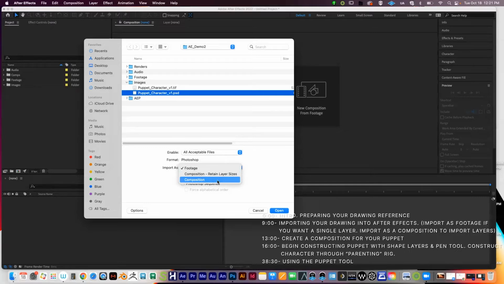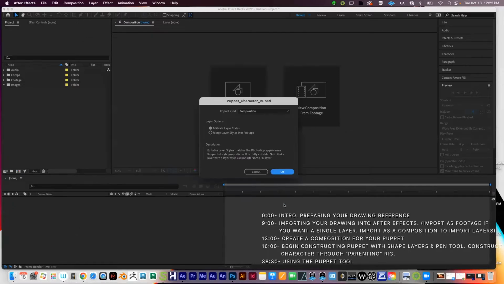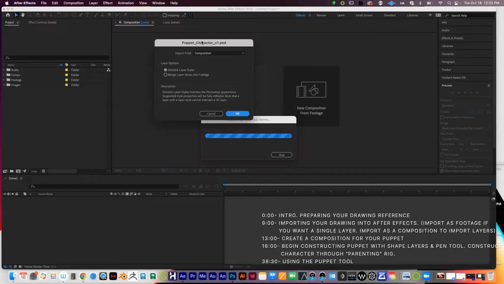But if you want to import it so all the layers in your Photoshop composition come through, you just go into either Composition or Retain Layer Sizes right here. And I'll show you the difference between these. So I'm going to go down to Composition, which is the third one in, and then I'll press Open. This window will come in. You want to import it as a composition and editable layer styles, so you just don't mess with this folder right here.